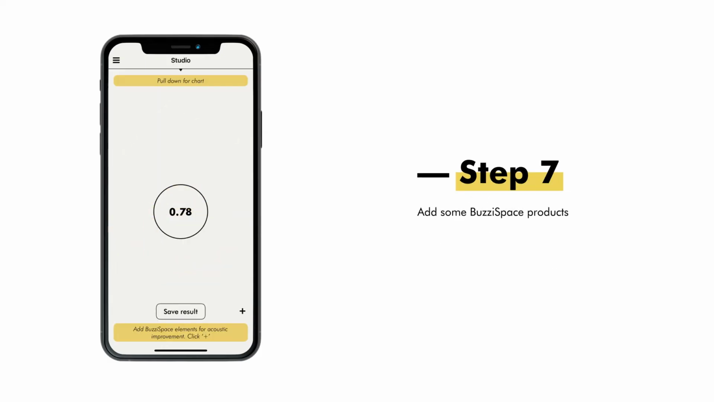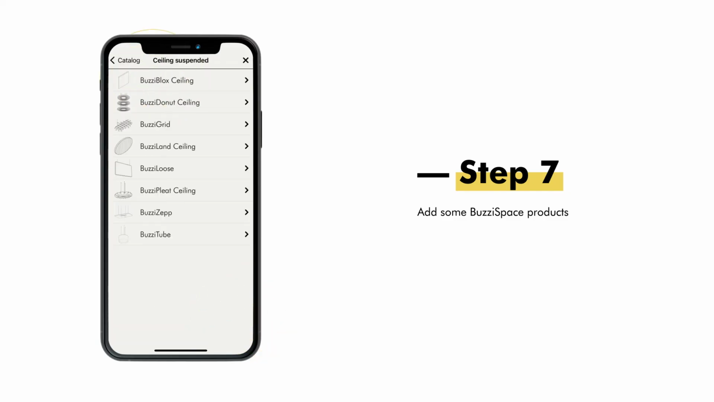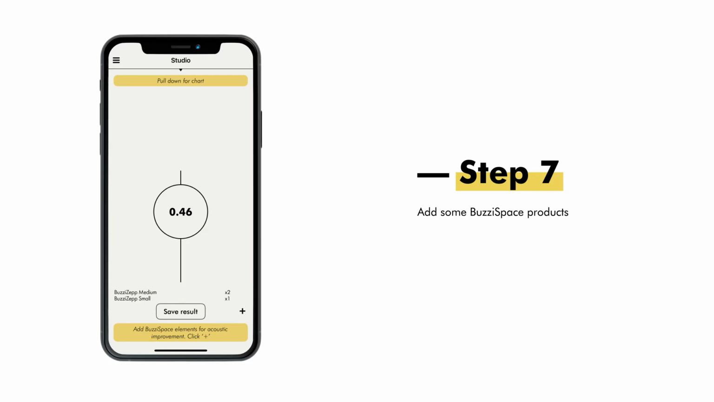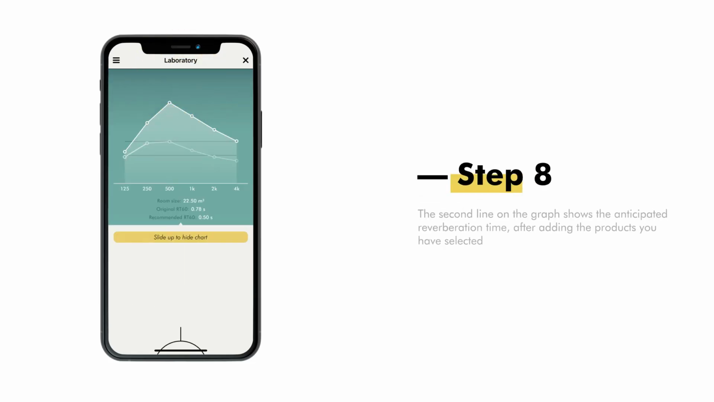Now let's add some BuzziSpace products into the room to reduce the reverb time to within our target range. Once all your products have been added, a second line will appear on your graph. This indicates the anticipated reverberation time after the inclusion of the products you have selected.